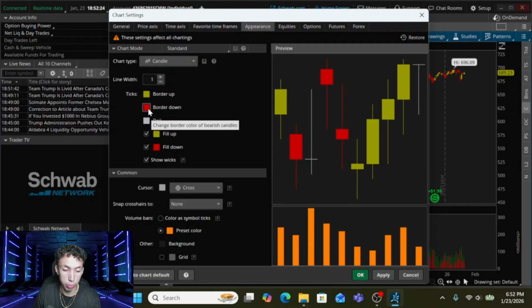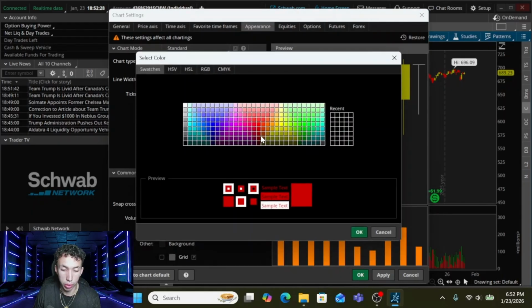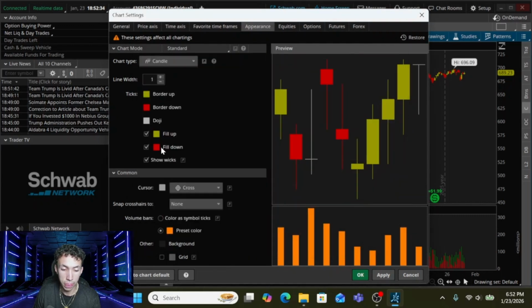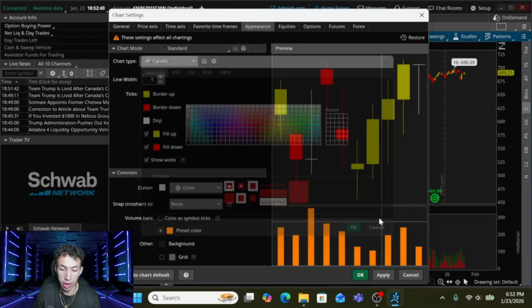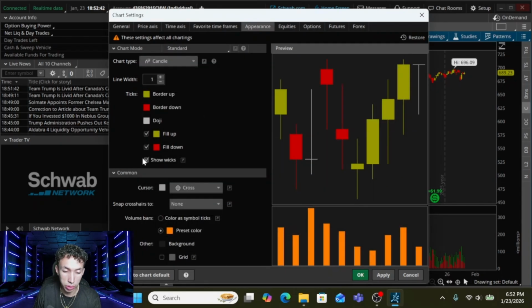Let's go ahead and start with border down now. So again, same deal, border down. Click more. Go ahead and find a red that works for you. Make sure that the numbers match up. So you have the same exact red. Click on fill down, more. Find that same exact red with the same number. Click OK, apply, and you're good with that.